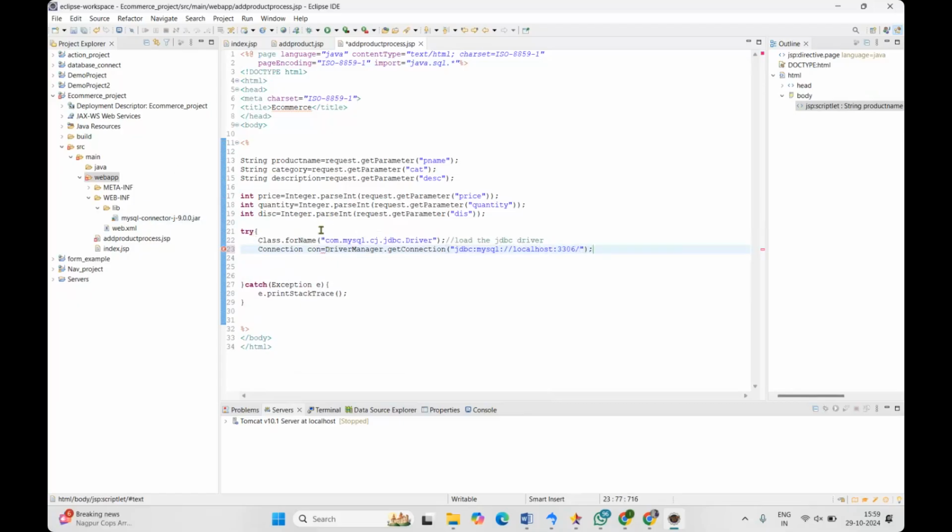For this project, we didn't create any database in our MySQL. So here I am giving some random name, ecommerceDB. I will create that database now. After this, what we have to give? We have to give the username of our database and the password of our MySQL. Okay, this is how we will connect with our database.